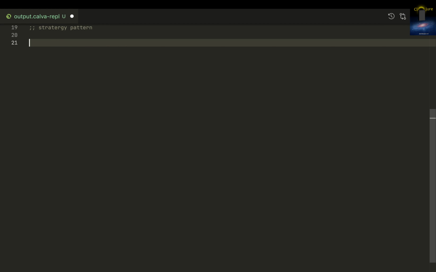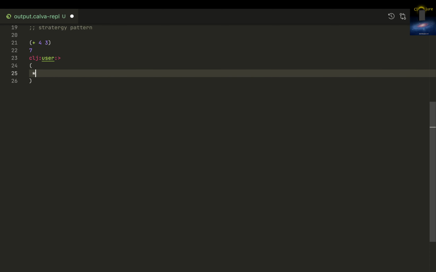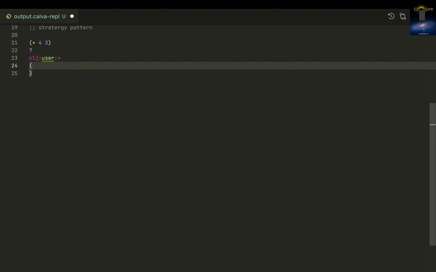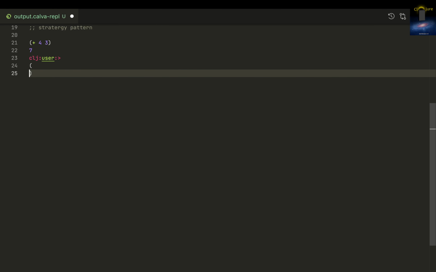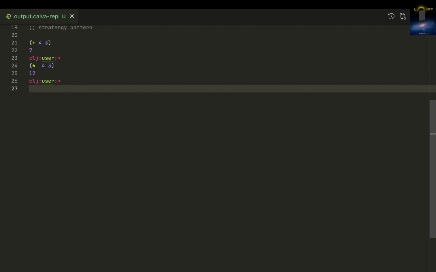So what this is, let's say first you just have addition of 4 and 3, right? And you can even multiply it and all those things. Let's say for some condition you need to add or multiply. So if some flag is true you need to add, and if some flag is false you need to multiply. So let's try that out.